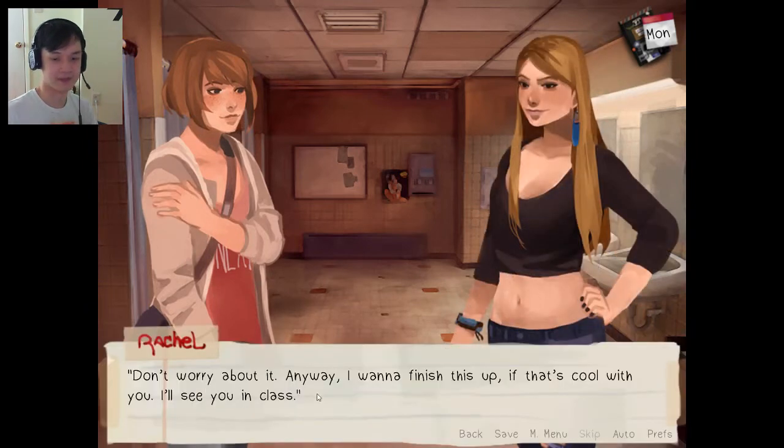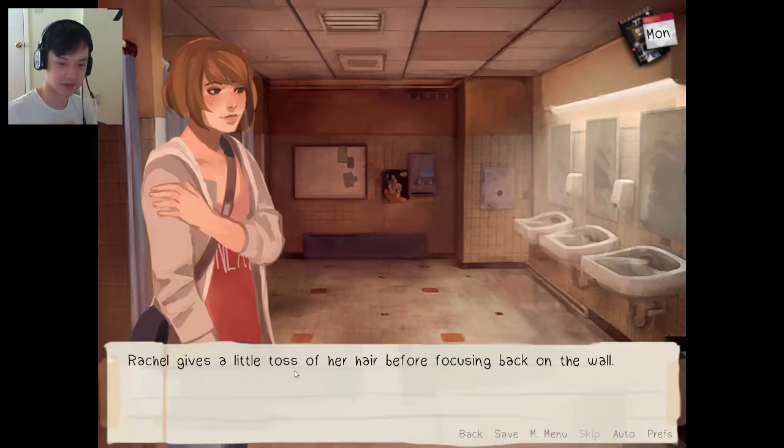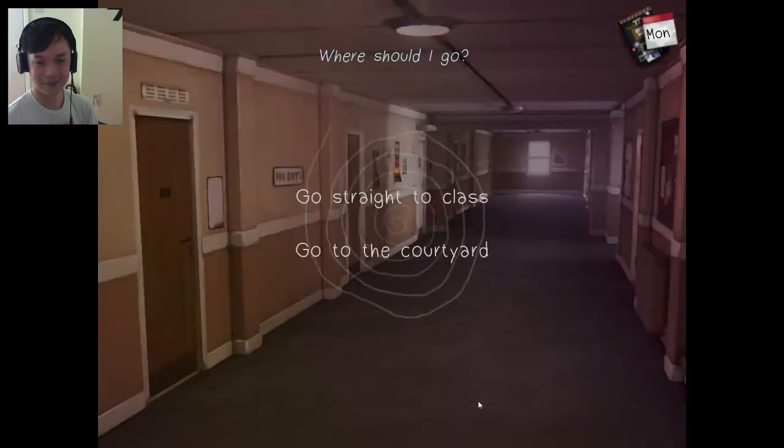Don't worry about it. Anyway, I want to finish this up. If that's cool with you, I'll see you in class. Rachel gives a little toss of her hair before focusing back on the wall. Okay, I guess we should go straight to the courtyard, because class will miss the opportunity to talk to anybody else.